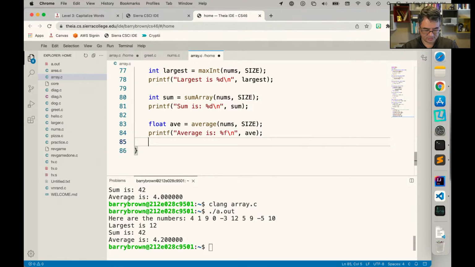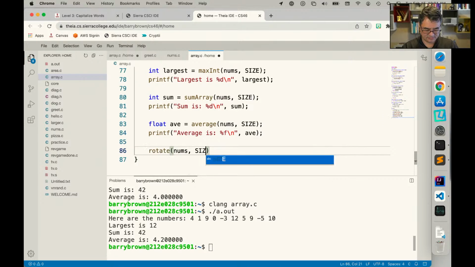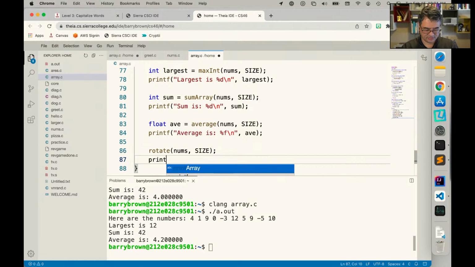All right, so let's call rotate and then print it out. Let me put in a little print statement here to let us know that we did a rotate.